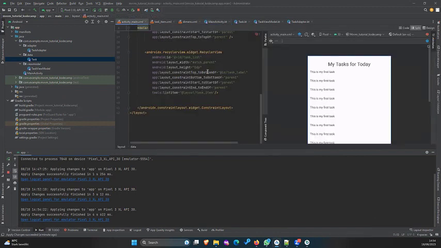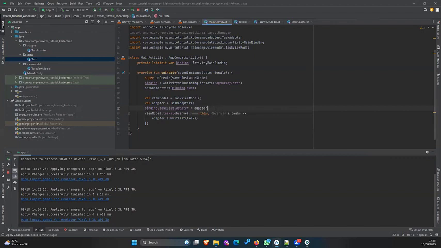Okay, so in our RecyclerView, we're missing the layout manager, right? So let's do that in the activity. I'm just going to say binding.taskList.layoutManager. We're going to use the LinearLayoutManager, and then of course we'll pass in the context, which is this. So that should actually work, right?